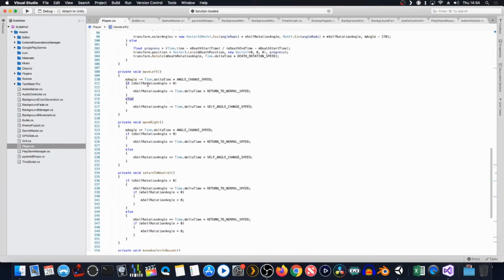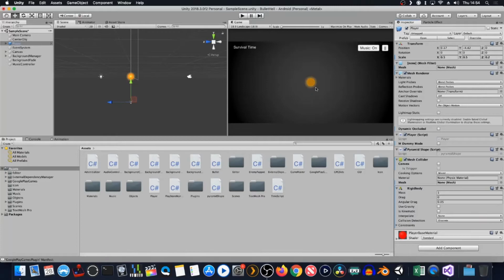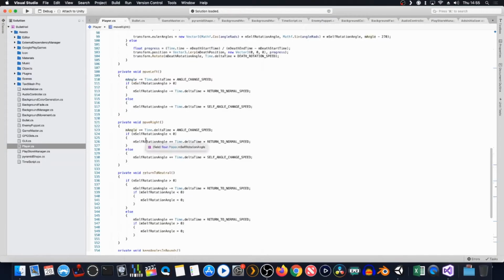We've got two angles, as you can see. The M angle represents the angle which is the position of your player in this circle. And the other angle that we have, the self-rotation angle, is the angle that we give to the player object to make it seem like it's moving left or right. So it tilts left or it tilts right, depending on the movement you're doing.